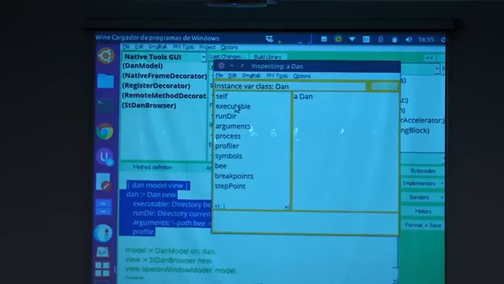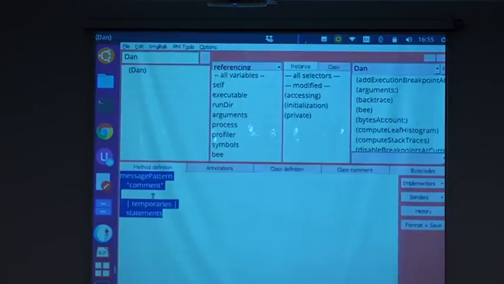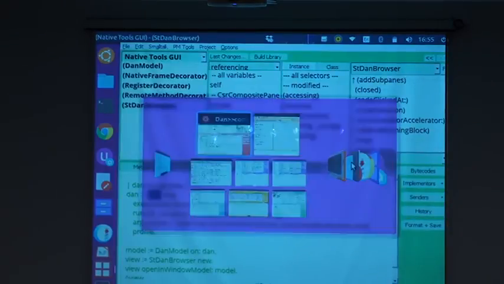What you see here, we are inspecting Dan, which tells us a lot of things, and at some point we have the profiler. We can tell Dan, I can't remember the name of the method, but we can get it from here. We could, for example, say complete stack traces. I think this one is going to work.